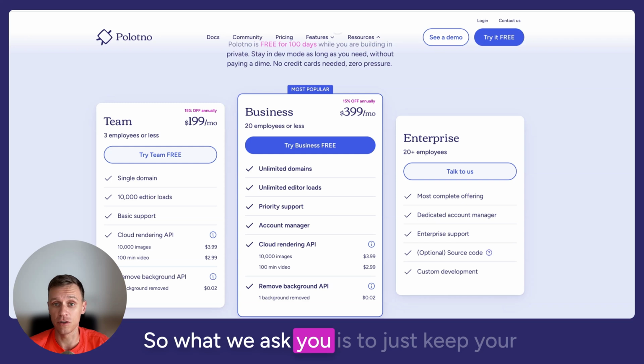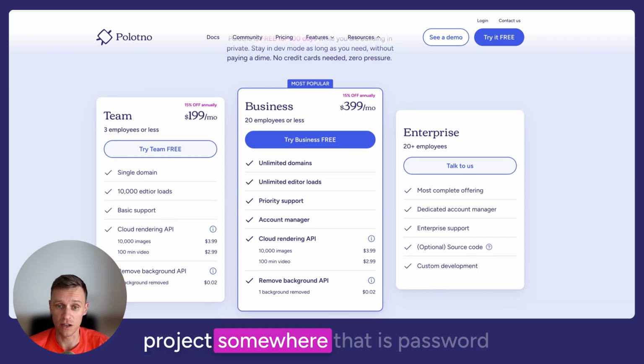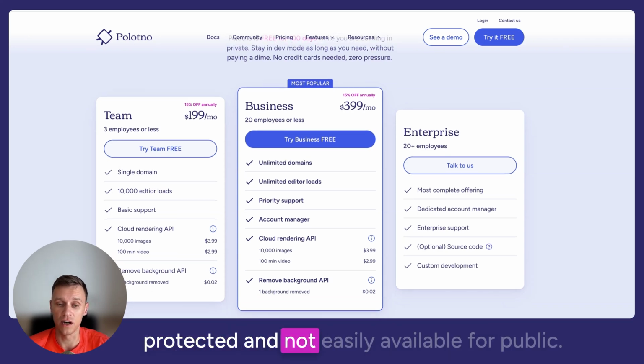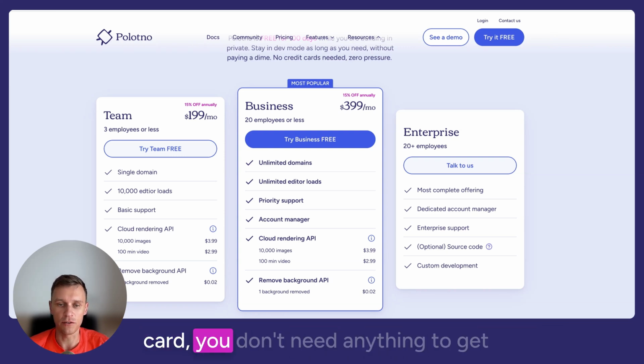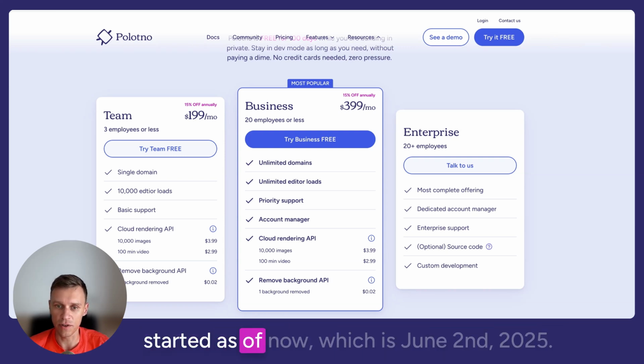So what we ask you is to just keep your project somewhere that is password protected and not easily available for public. Now, you don't have to set up your credit card. You don't need anything to get started as of now, which is June 2nd, 2025.